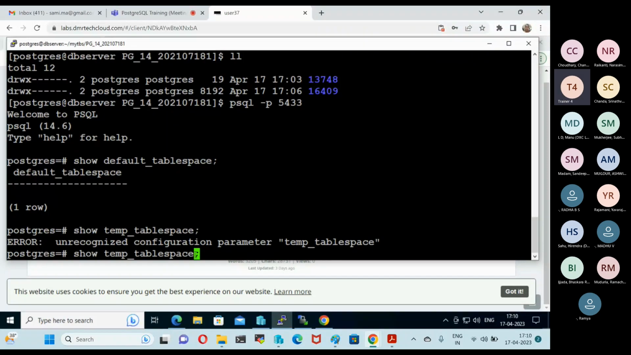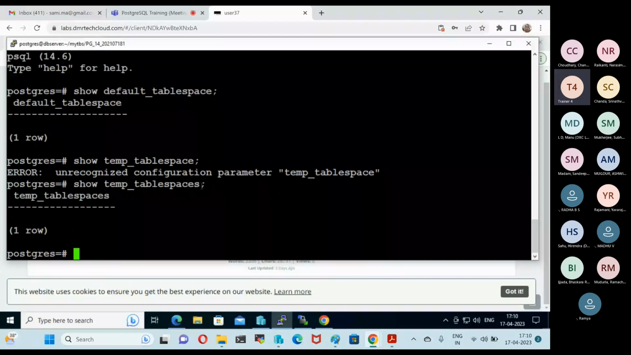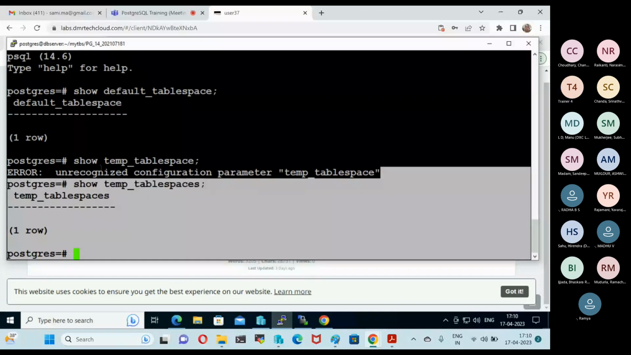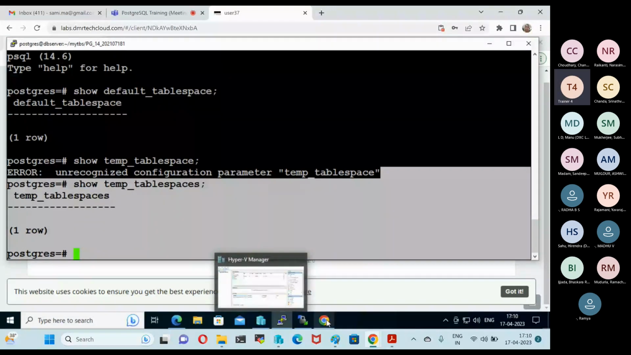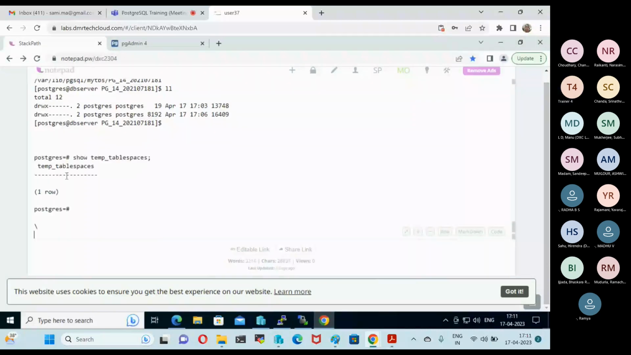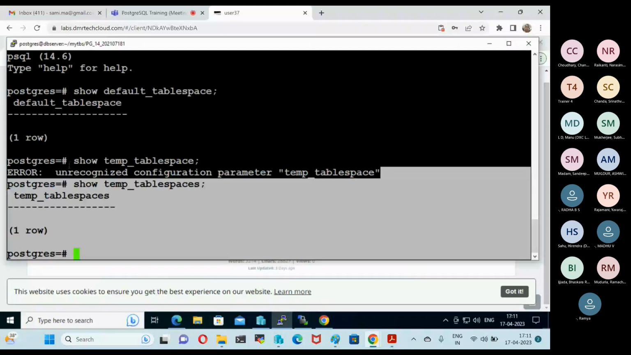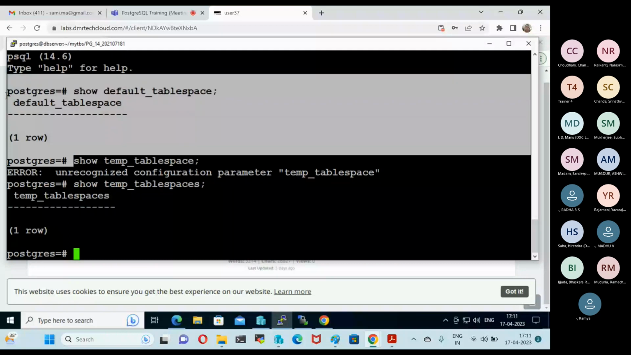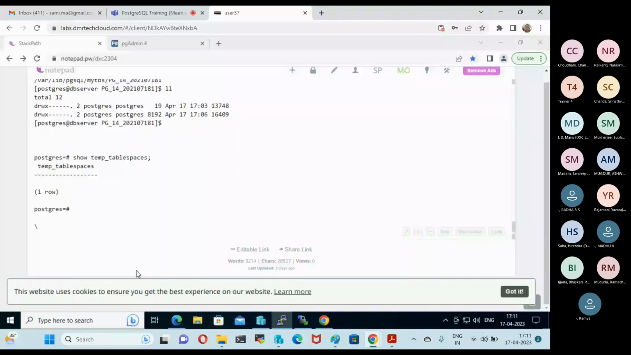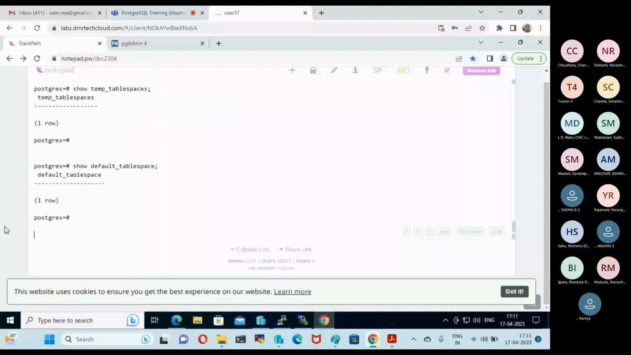So temp_tablespaces lets you give more than one table space for temporary use. You can give a comma separated list. That's the reason it is tablespaces, not tablespace. You can give more than one table space as temporary table space.